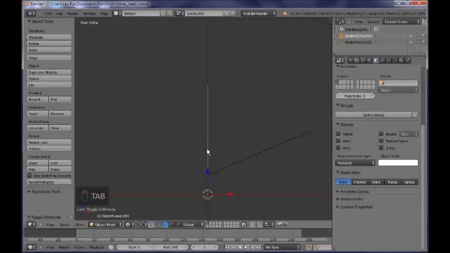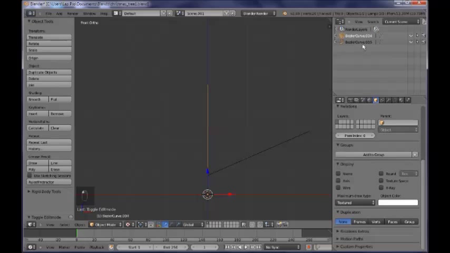So let's go ahead and give some names to our objects. For example, let's go up here to the outliner window and name this Bezier curve 04 something such as trunk. This is going to be the trunk, and this Bezier curve is going to be our branch.